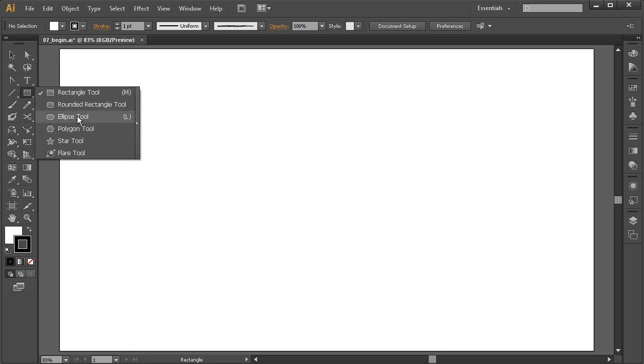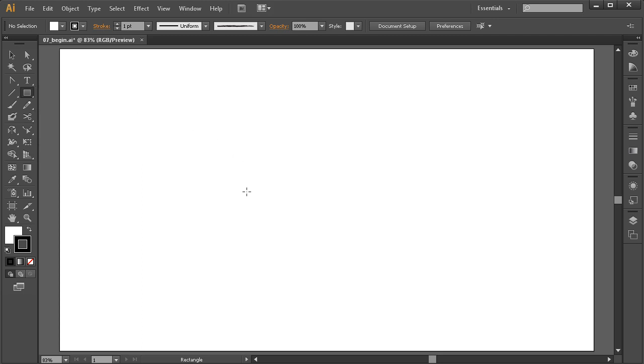All these tools nested underneath this are going to work in a very similar fashion. We can draw a rectangle using the rectangle tool simply by clicking and dragging onto our artboard here. If I hold down Control to access my selection tool and click away, you can see I've drawn a rectangle that has the default attributes applied to it. Again, white fill with a black stroke.